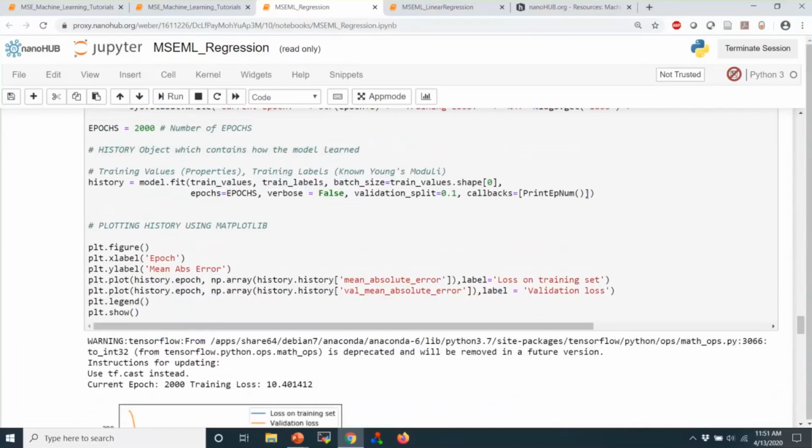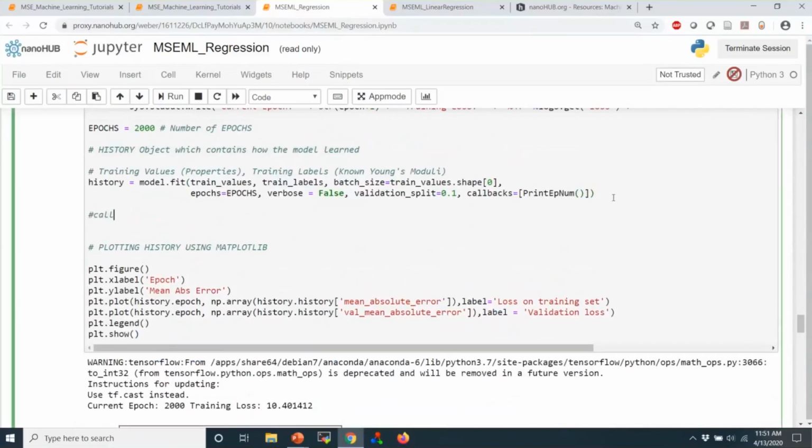So we saw the callback for the epoch printer. We have a callback for early stopping, which is where you would specify all these details. So you can say two kinds of things. Stop when the error on the validation set is less than some criteria, let's say 10 power minus 5. That's one way to do it.